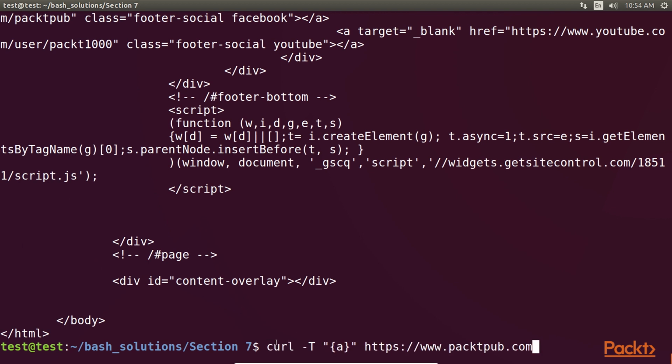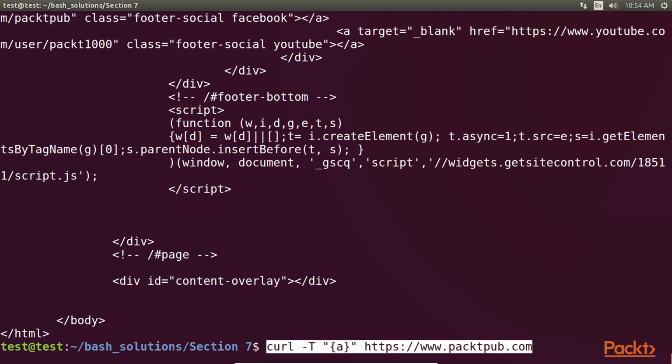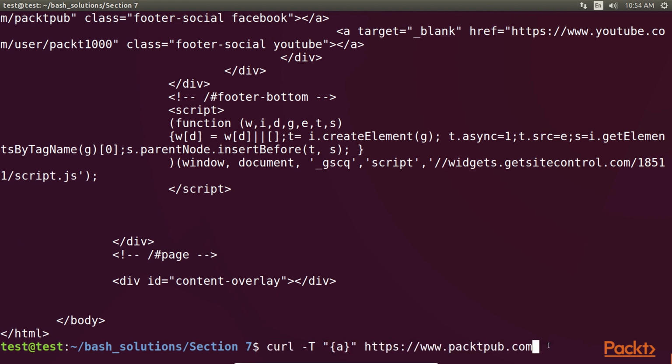After that, we will run this curl command to upload a file. Here, we are uploading files using the -T option. Again, we will get to see that the command is executed successfully and the file is uploaded. That's all for this video.